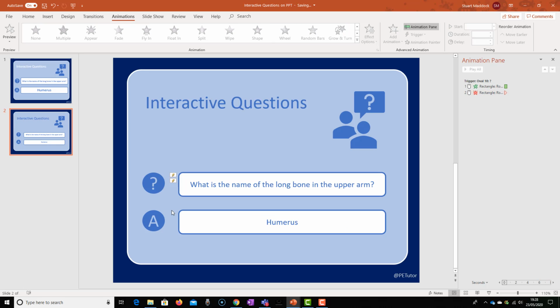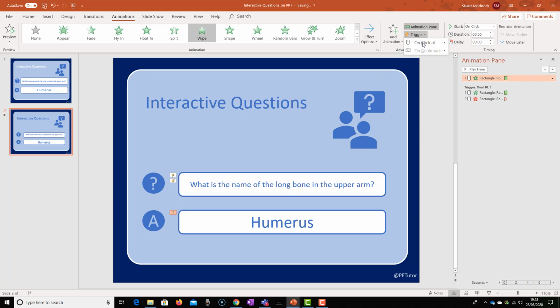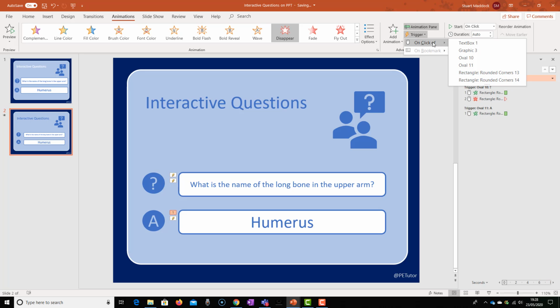Perfect. Okay, so we're going to build out exactly the same thing very quickly for humorous. So actually, let's make humorous a little bit bigger first of all. I thought we had done, but it may have just changed there. Okay, good. Right, so now humorous. So we're going to make it appear with a wipe effect from the left, and it's going to appear on trigger on click of oval 11, which is A. We're going to select it again, we're going to add animation, we're going to make it disappear on trigger of oval 11.